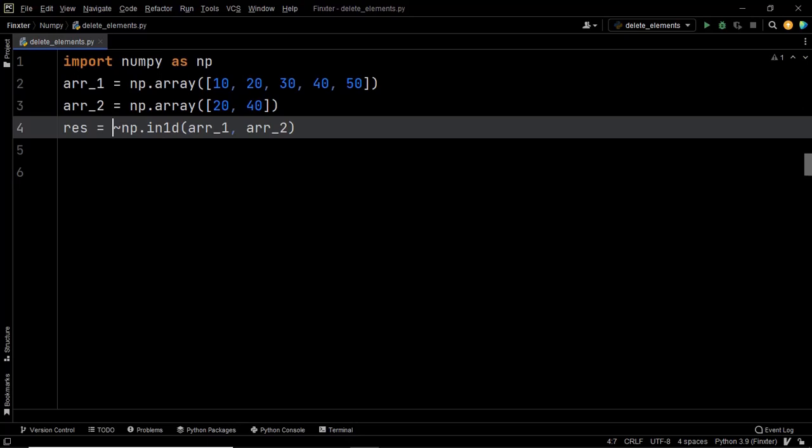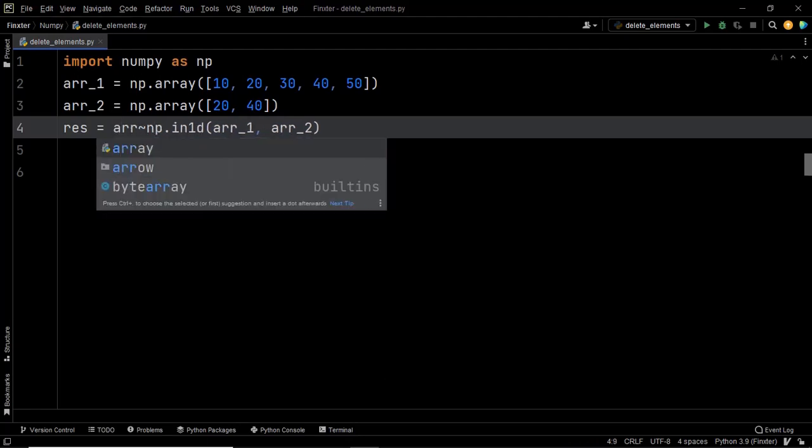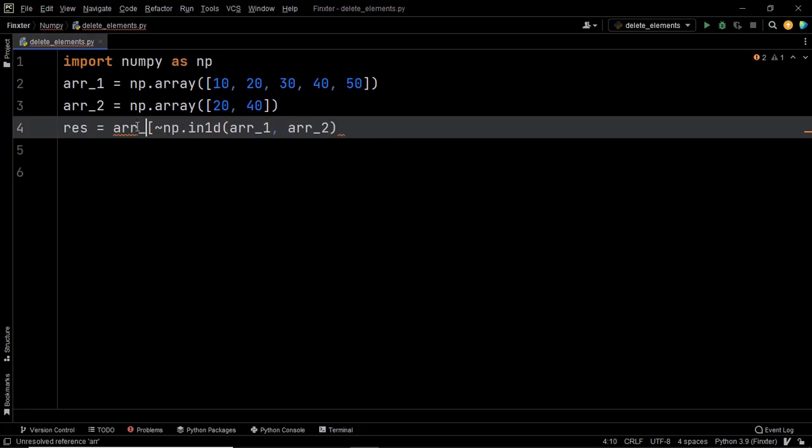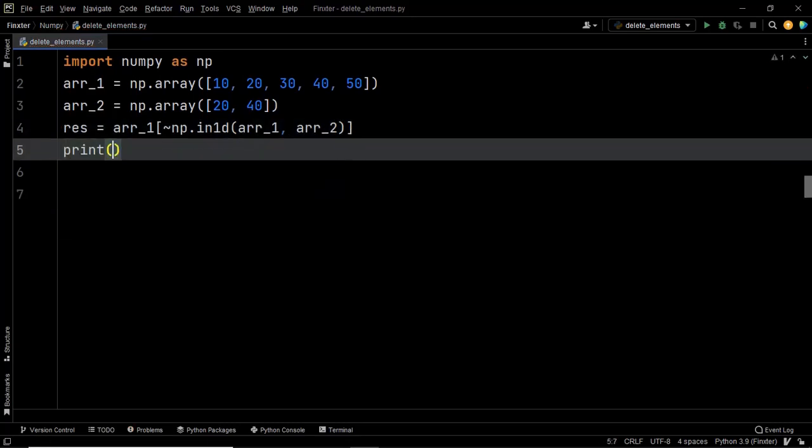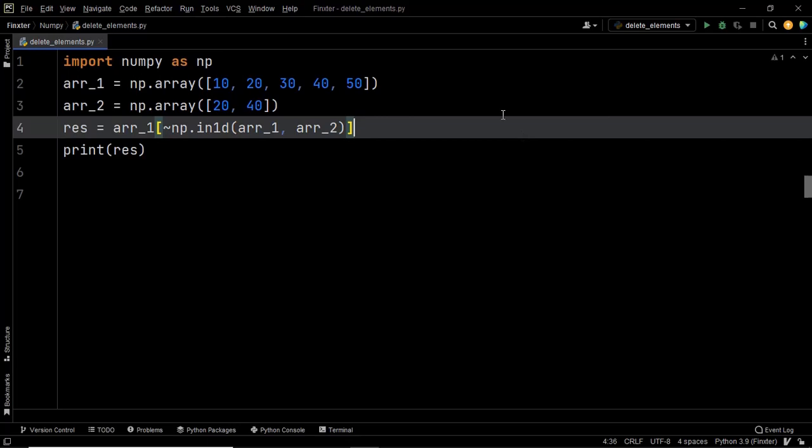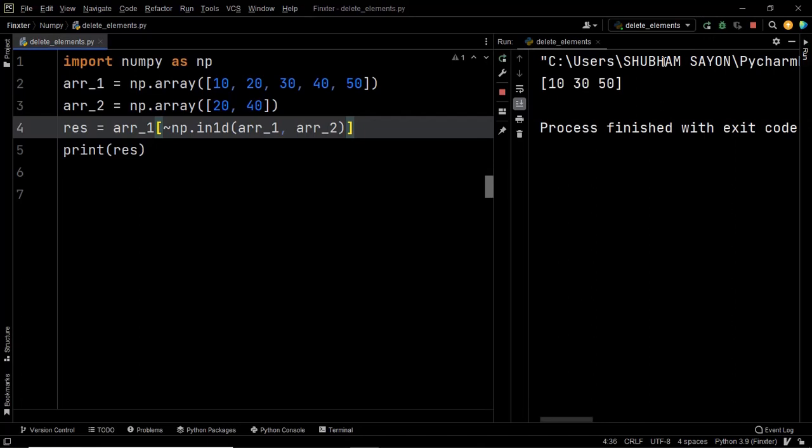Okay, we have now successfully negated this output, and all that remains to be done is to pass this Boolean mask to the given array so that we can generate the resultant output. We can do that with the help of the square bracket notation. So arr_1, and let's pass this Boolean mask within the square bracket notation. And that's it. Now let's print the result. So let's print res. And now let's execute this piece of code to find out if this works or not. And there we go. So this is the expected output, and we have successfully solved this given problem.